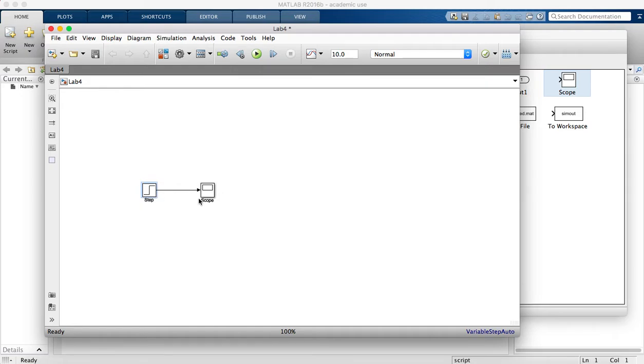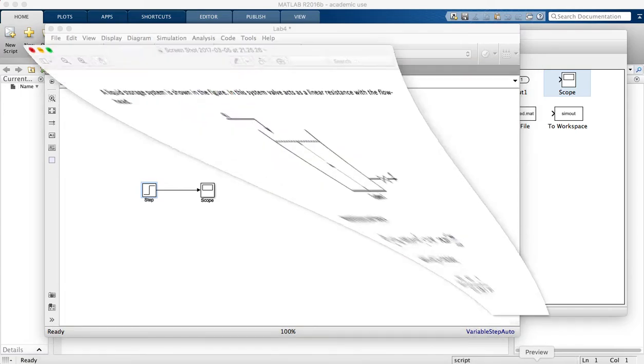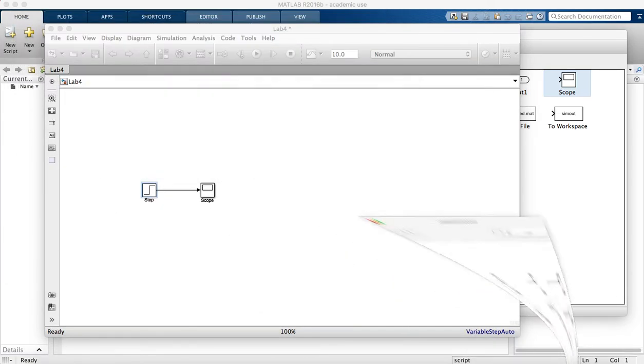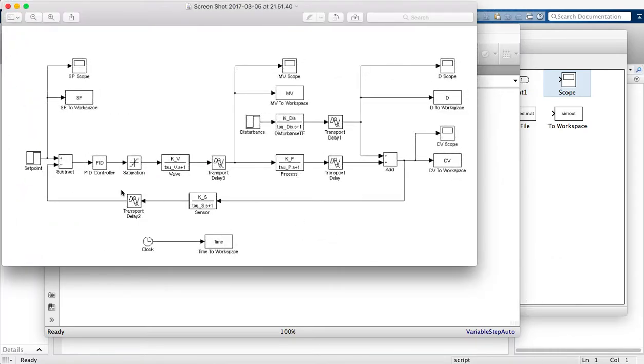A solid black line will indicate a good connection, while a dashed red line will indicate that the blocks have not been connected. At the end, if you want a general completed feedback loop in Simulink, we will have it like this. This is the general feedback controller.